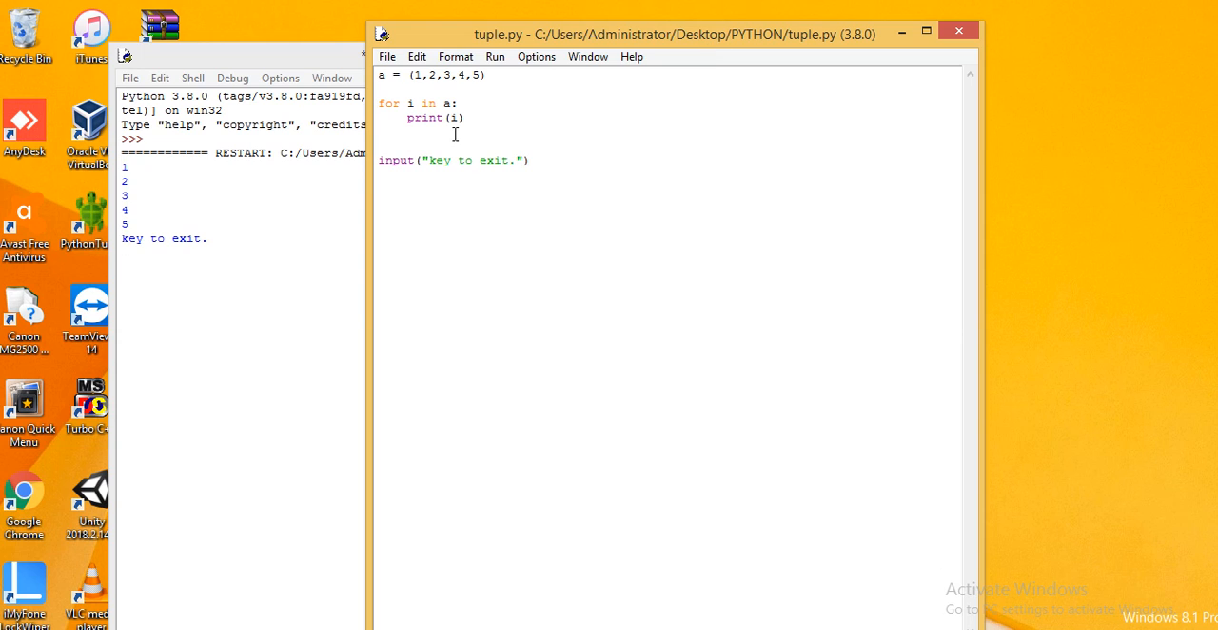One more thing we learn today is the in and not in keywords. Let's write: if 4 in A. We can check like this: if 4 is in the variable A, that is, in the tuple, then it is going to print yes, else print no.